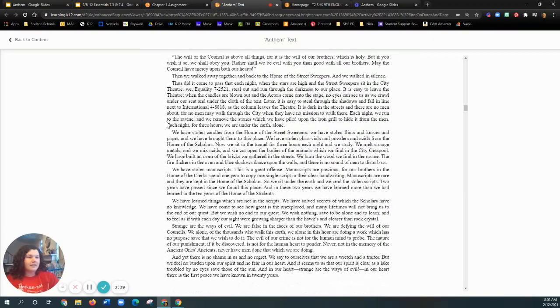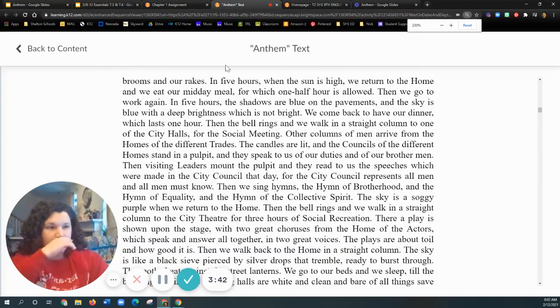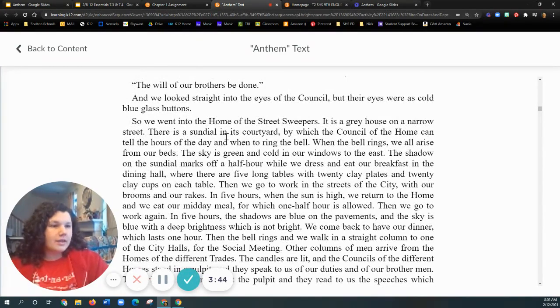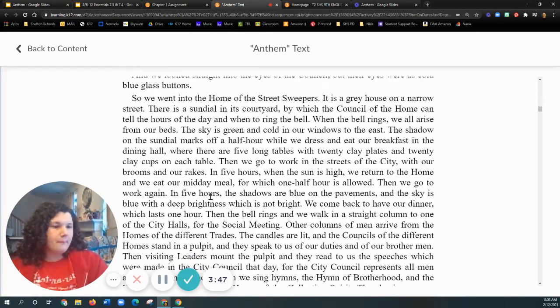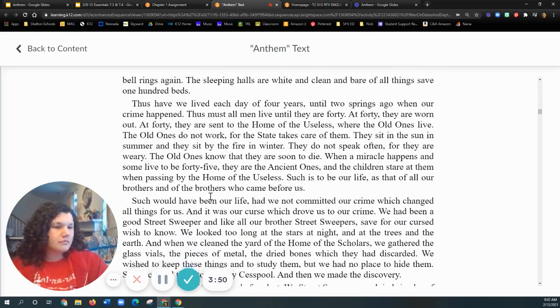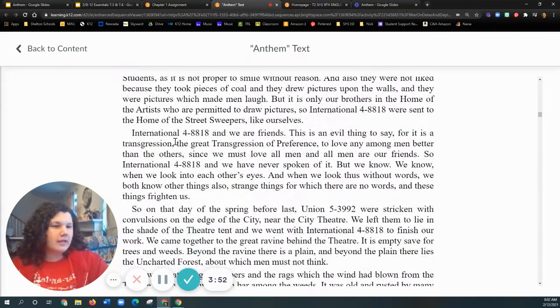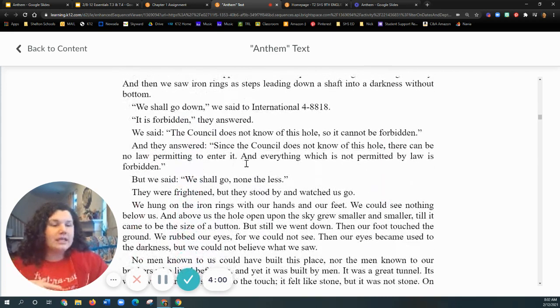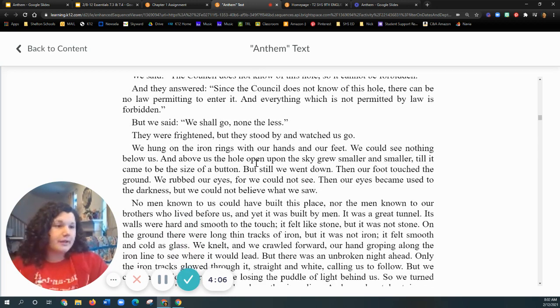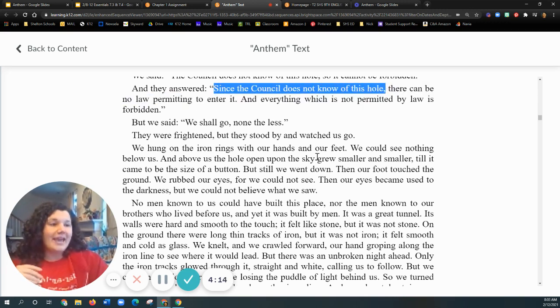So where we left him is here. He was talking about how he and International 48818 are friends because he has this smiling personality, but he got put into the street sweepers as a punishment because people aren't supposed to smile apparently, right? So they find a hole and they decide that they're going to go investigate and see what's in this hole.